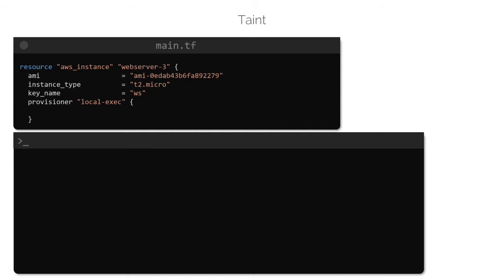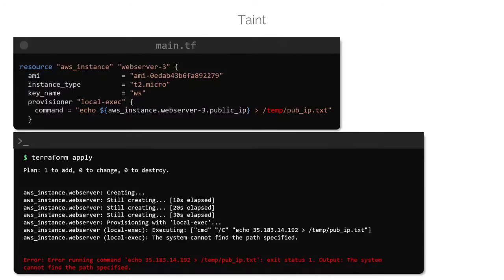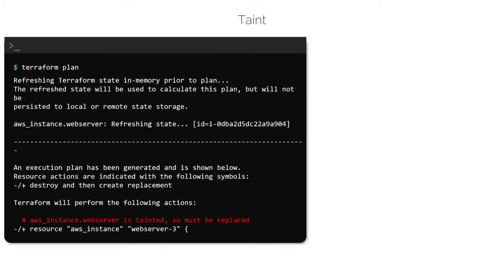However, when we try to apply the changes, the resource creation failed because the path specified in the command of the local-exec provisioner is invalid. When this happens and a resource creation fails for any reason, Terraform marks the resource as tainted. And this can be seen when we run the Terraform plan command again.